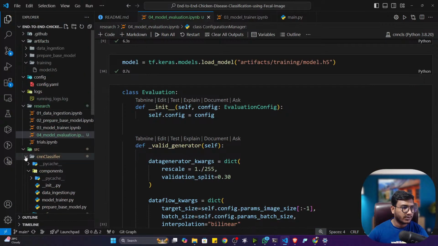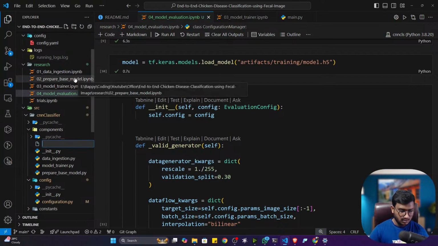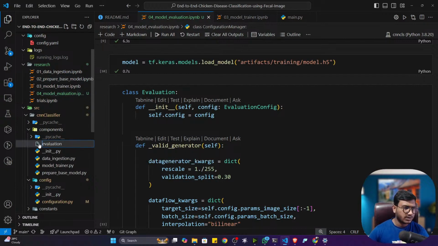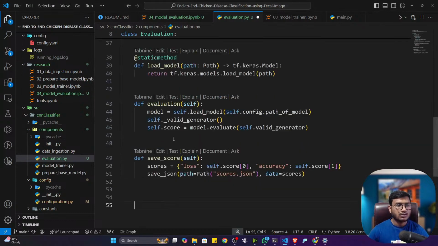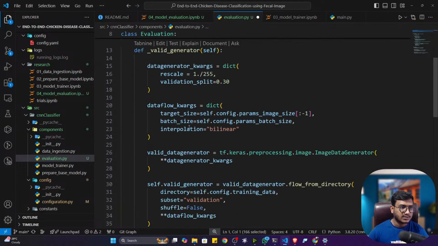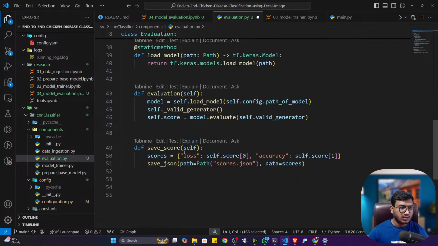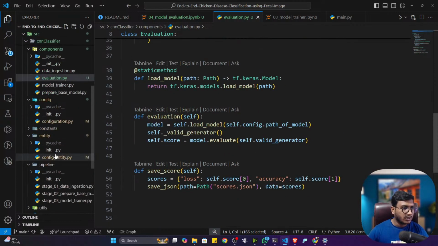So let me create a component inside the component folder, model evaluation, or you can also write evaluation, it's up to you. So let me copy the component, whatever component I created in the Jupyter notebook, I just copy pasted here, you can see. Okay, so this is the evaluation class, value generator, then save model, load model, evaluation function, and save score. That's it. Now let me call it inside the pipeline.